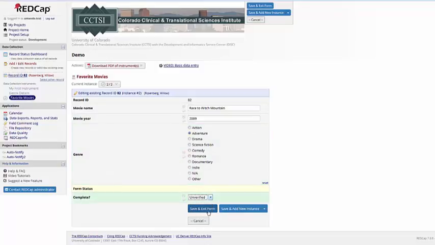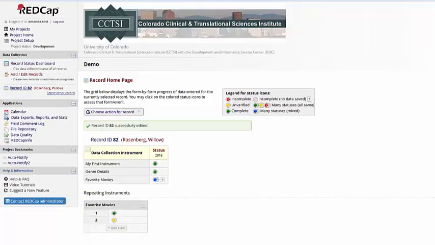When I'm done, I can save and exit the form, and I'll see that the statuses have been updated on the record homepage, and all of my favorite movies have been added below, so I can jump specifically to one instance if I need to.